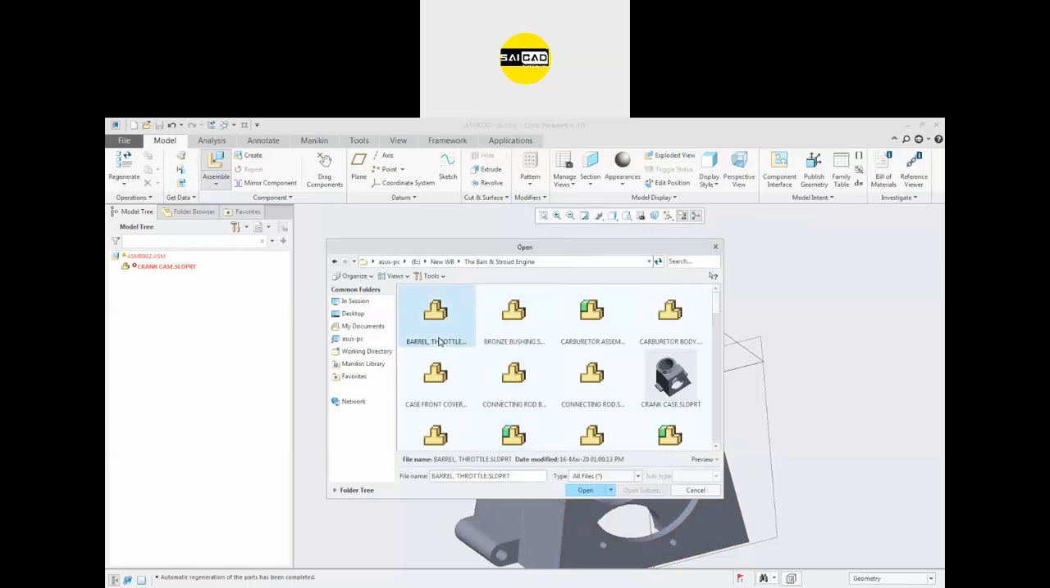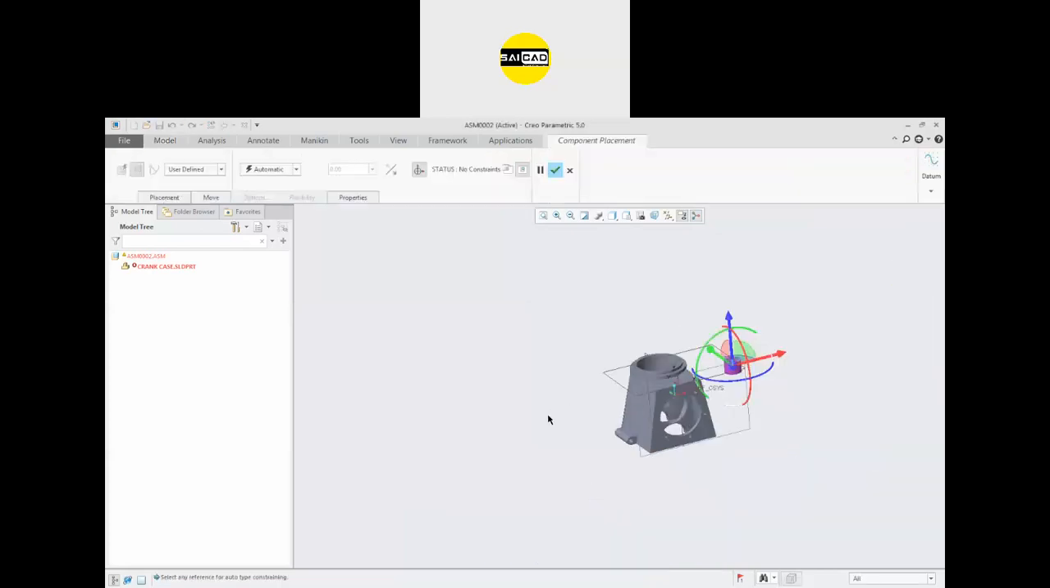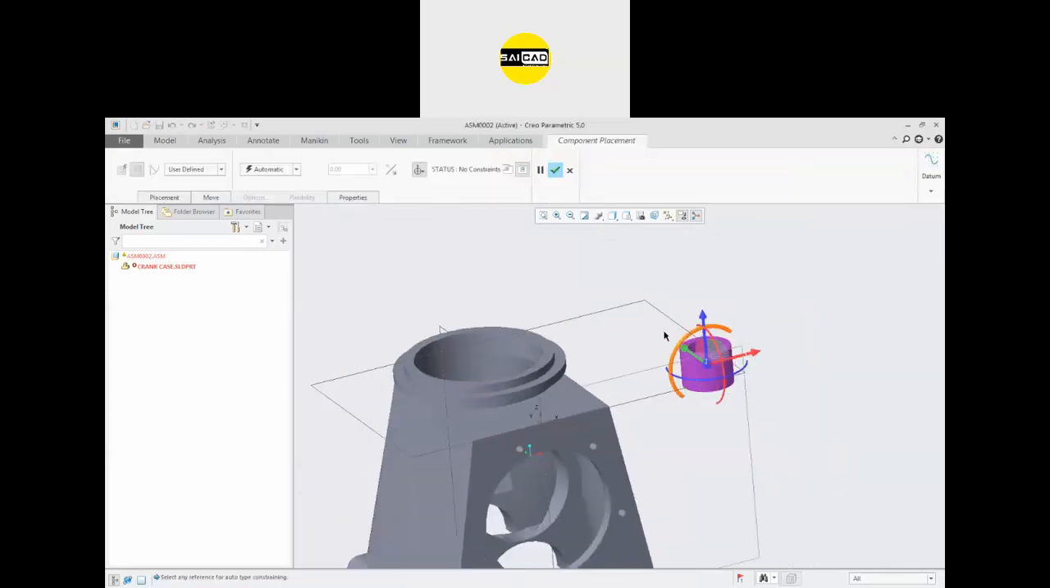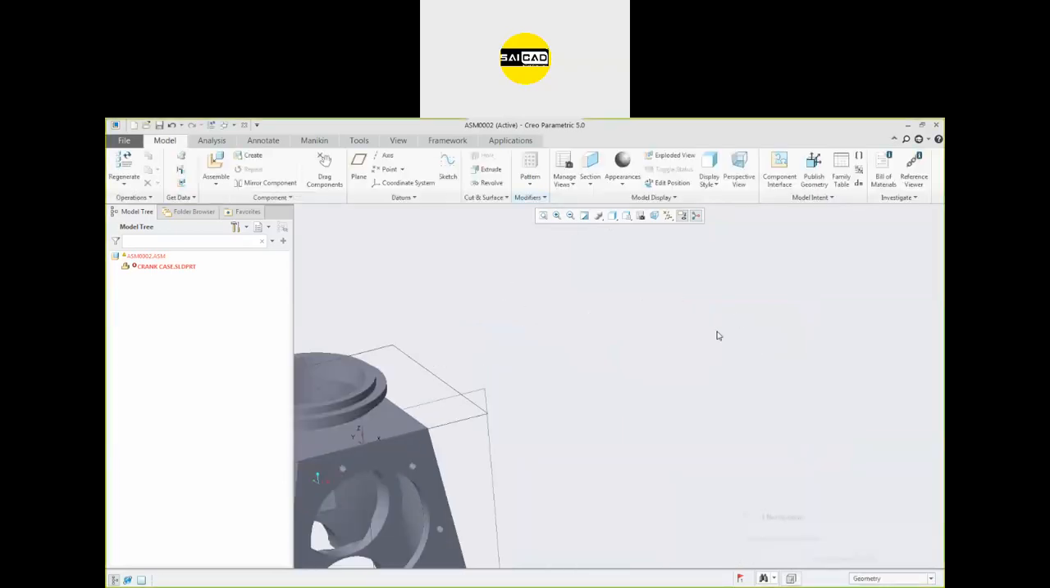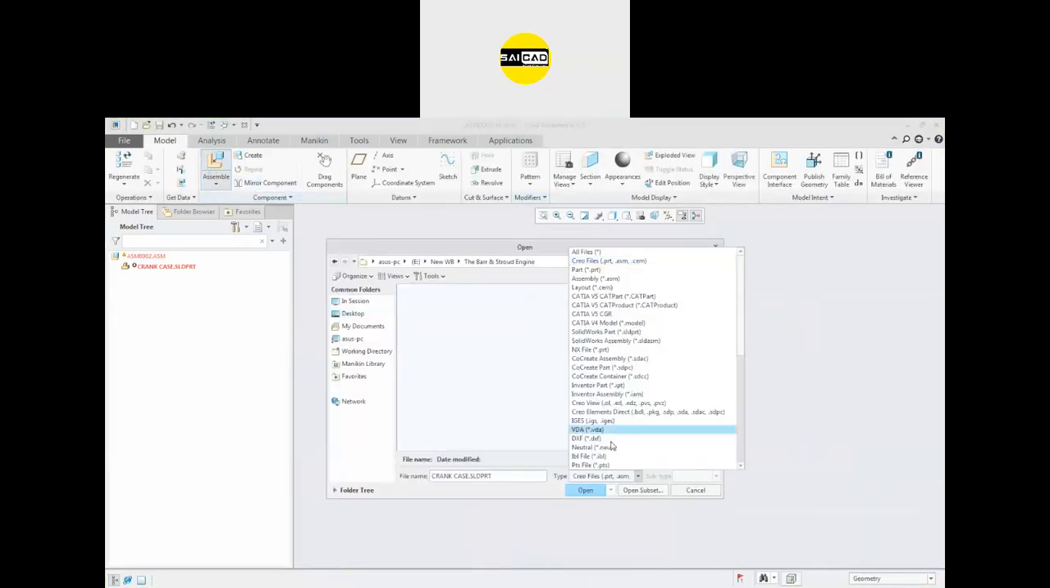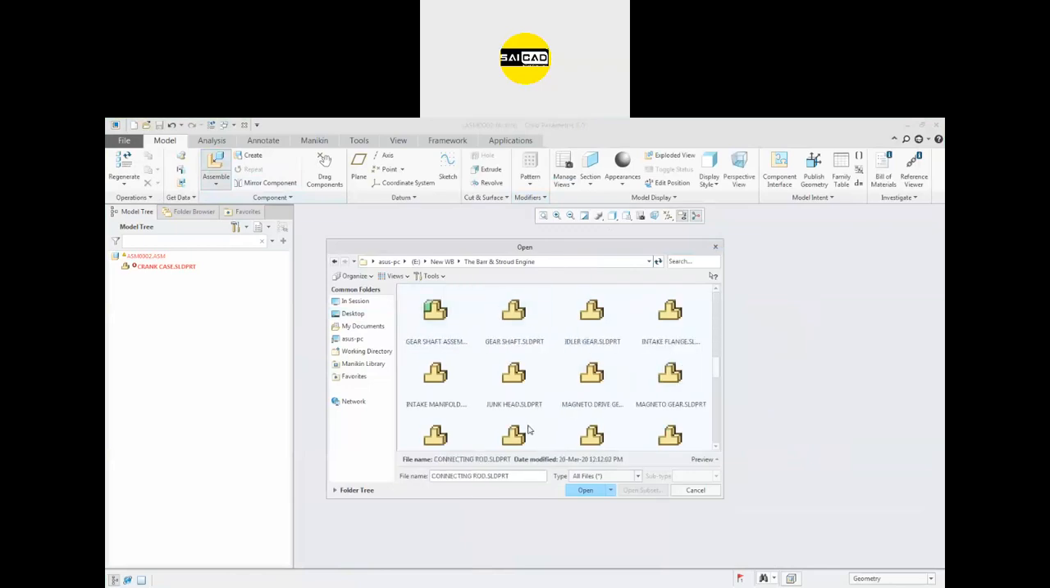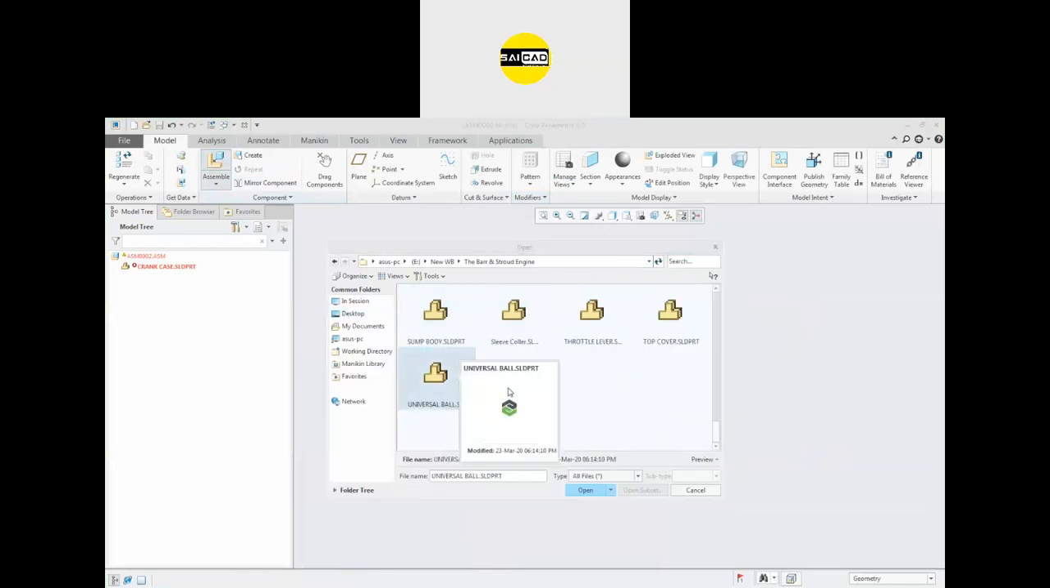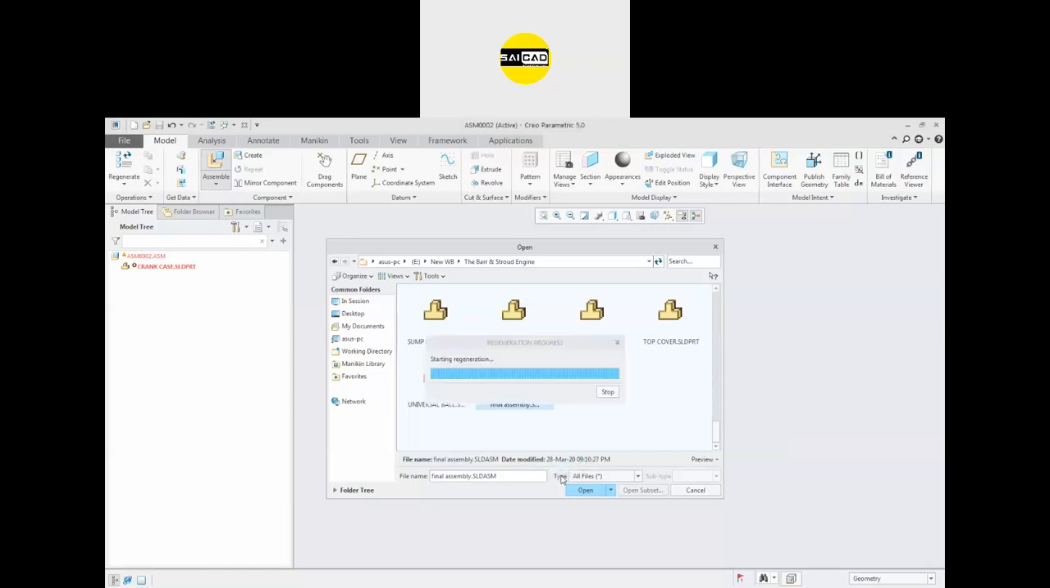Okay, so we have a barrel pushing. This is the push. Okay, so I'm going to assemble. I'm going to import an assembly where I can see the features also. Wait for a few seconds. It will take some time.